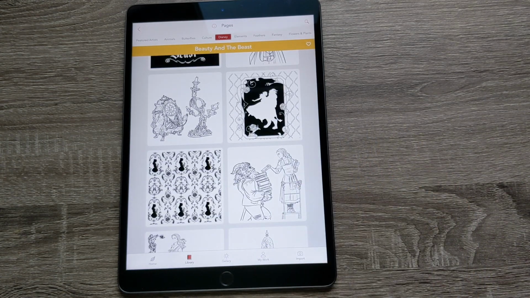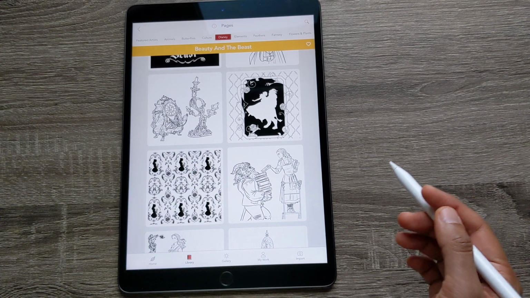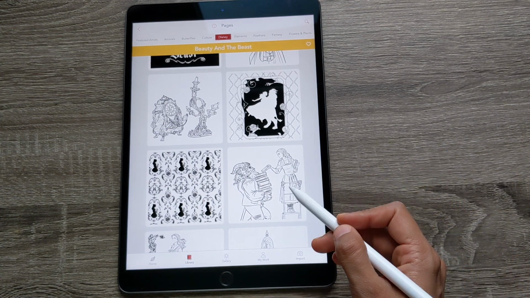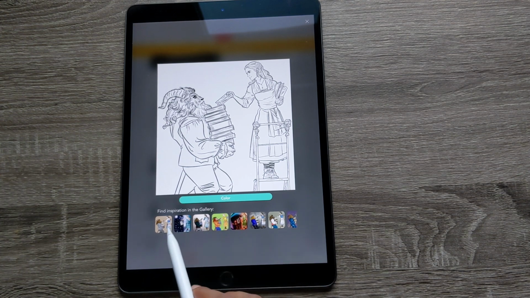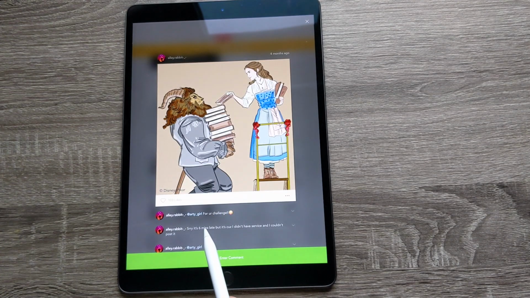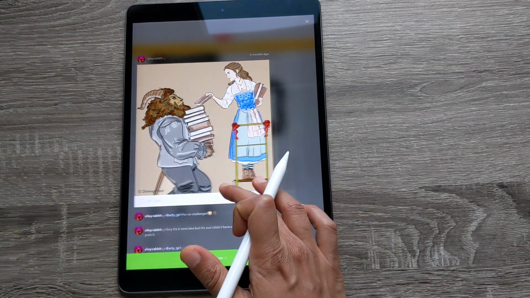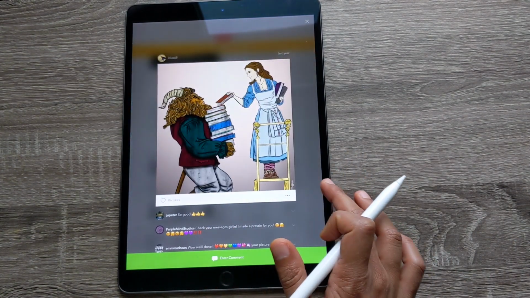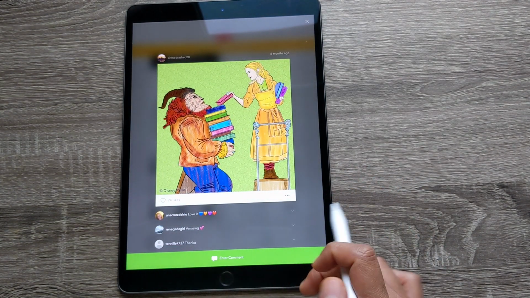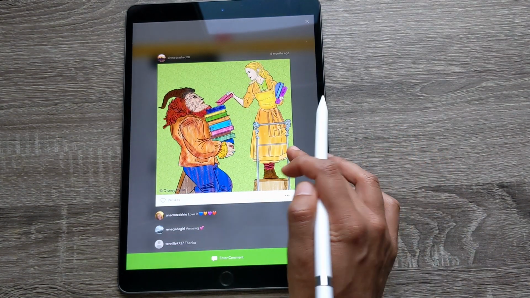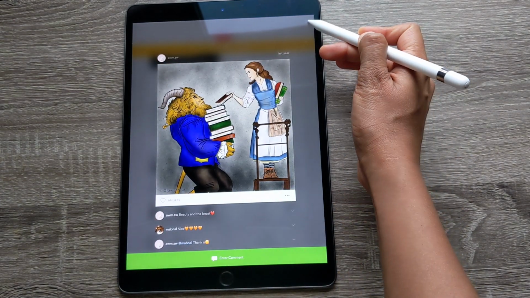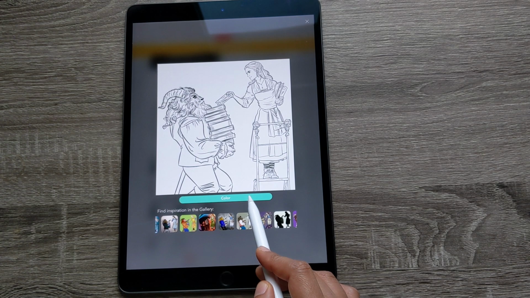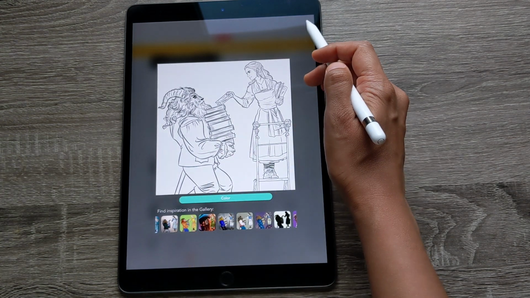The way you download the page or import it so you can work on it is to click on it and then hit color. Before I hit color, I want to show you, they will show you other people's colorings of it for inspiration. I think that's kind of cool. And then people can like and comment, like Instagram. That's pretty cool. And now I'm going to hit, let's pick a different one.